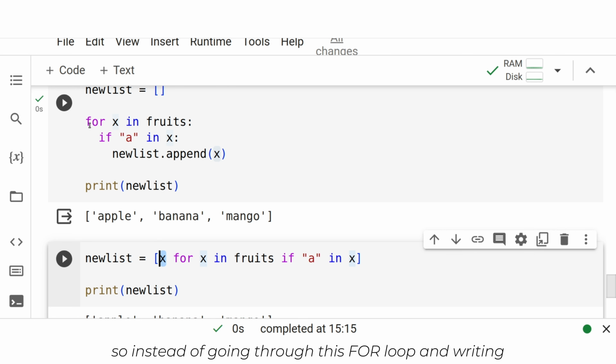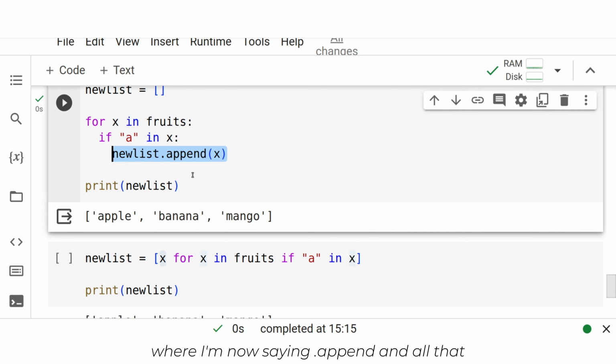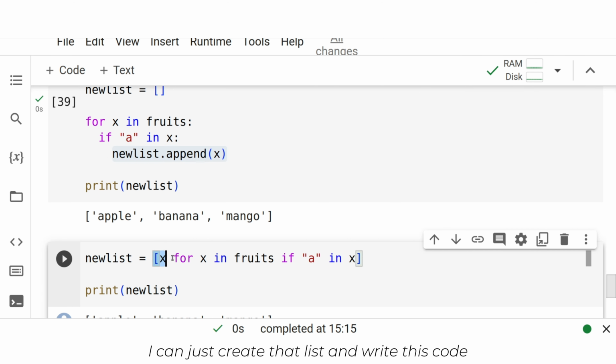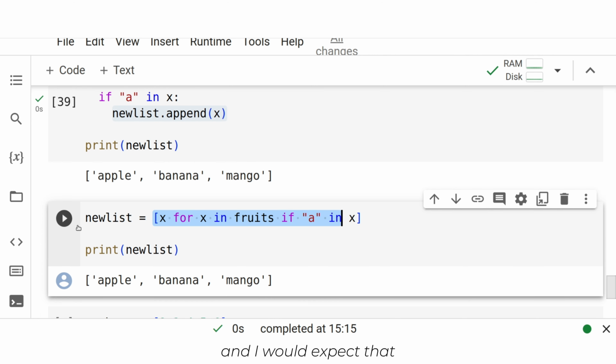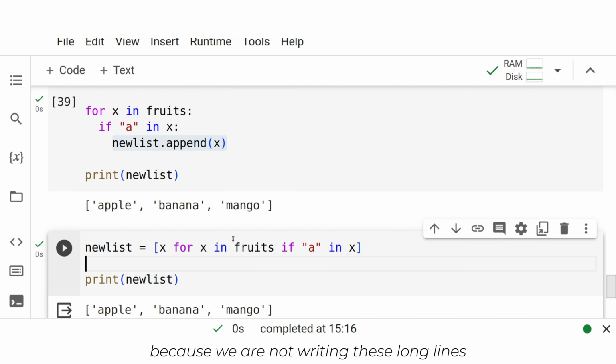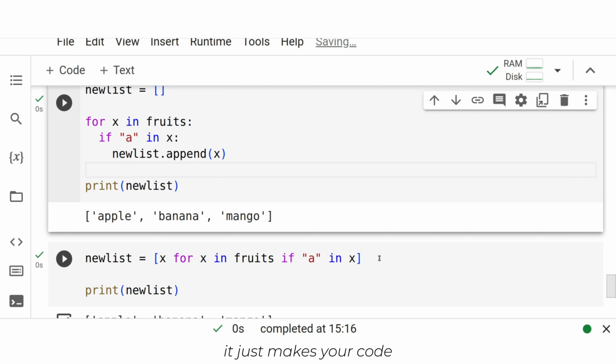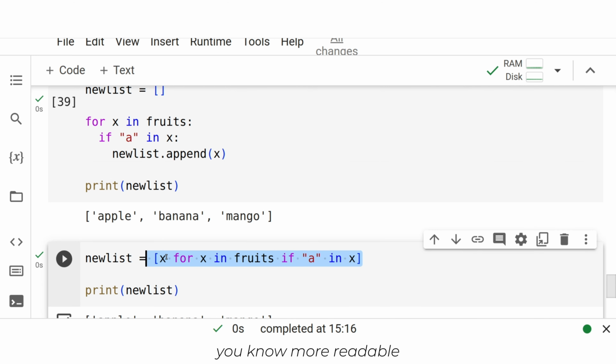So instead of going through this for loop and writing if, and creating a new list where I say dot append and all that, I can just create that list and write this code, and I would expect that it's going to do the same thing. That's why we call it list comprehension, because we are not writing these long lines. You may want to ask, is list comprehension faster? Well, not necessarily. It just makes your code more readable.